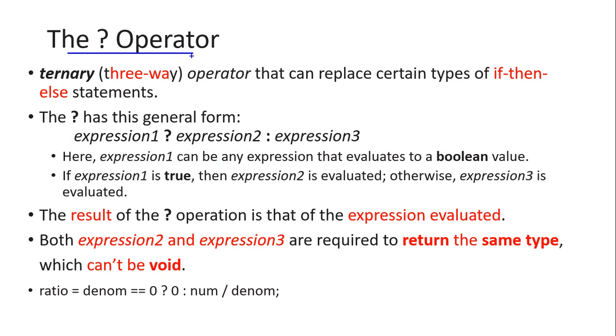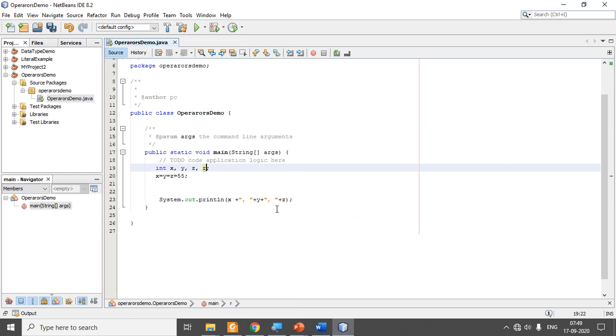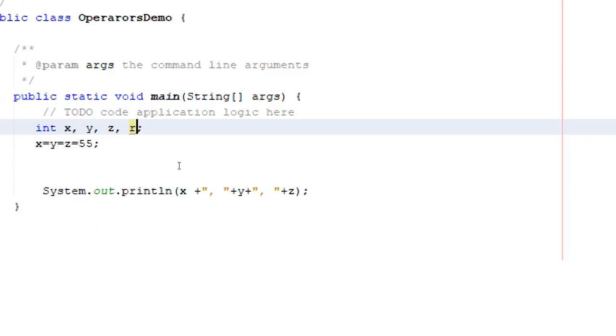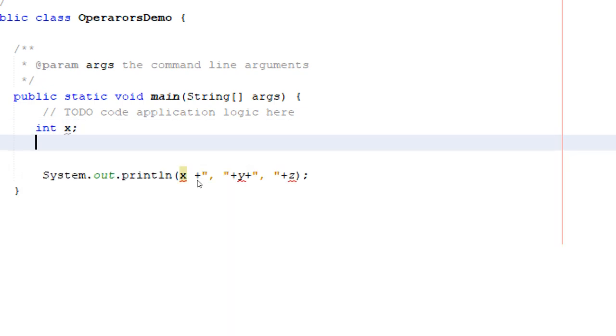Let's go ahead with the PowerPoint now. So this is what we have seen. There is the last operator, that is the ternary operator. The ternary operator is usually used as a shortcut for if then else. So what the ternary operator will do is it will evaluate the first expression. If the expression is true, it will take the value of the second expression. If the expression is false, it will take the value of the third expression.